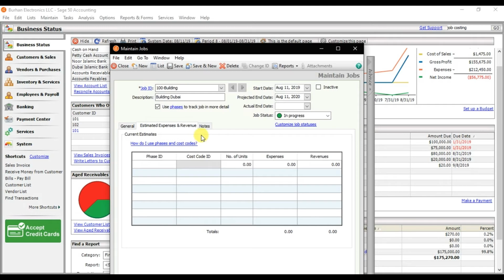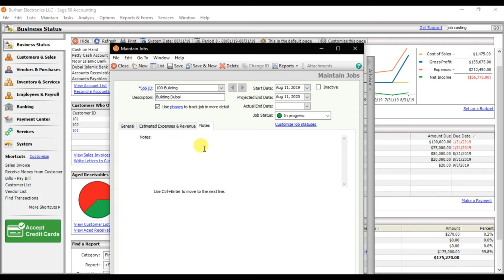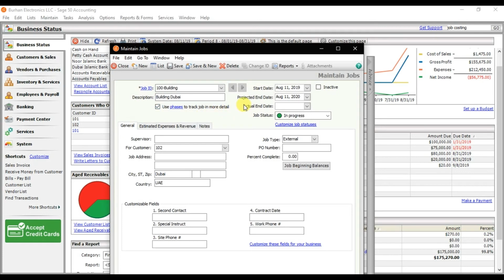Right now not applicable. And then we have the notes. If you want to give additional notes or an additional description about the job, you can enter it here. So this is how you will maintain a job or enter a job in Sage 50 Accounting. And then click this option to save this job.